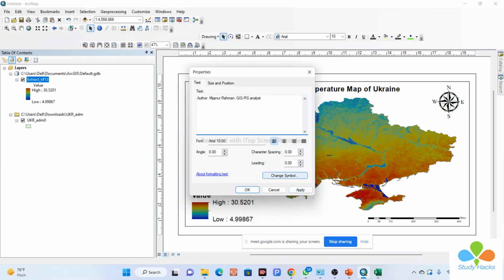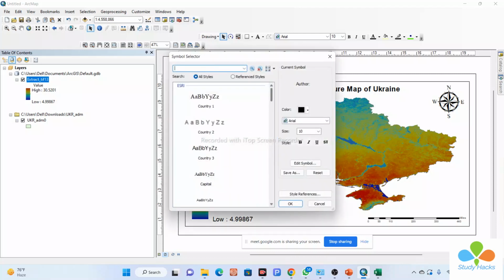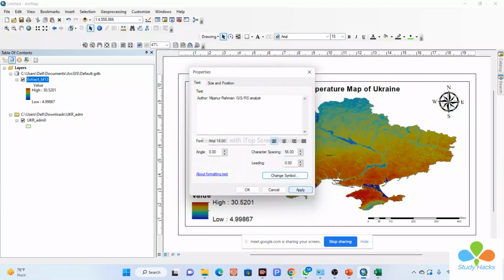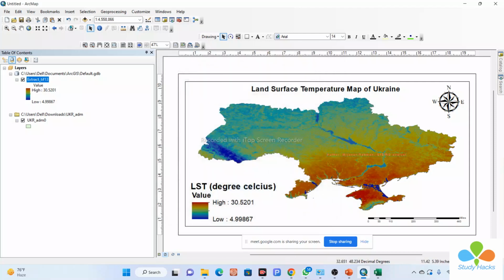And then I simply style different types of symbols. I can change the symbol, increase the value, suppose 36, and bold, different types of style you can use. I use this type of color and apply, and okay. And you can also add the grid line.